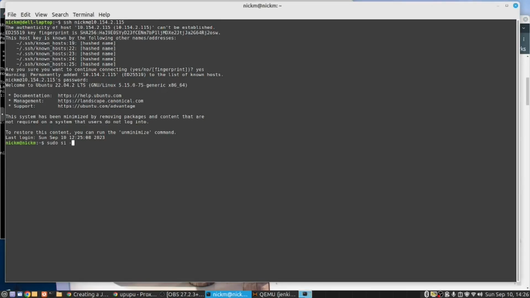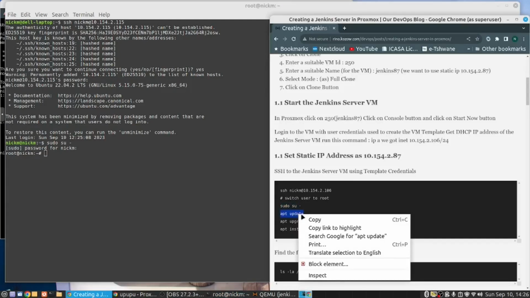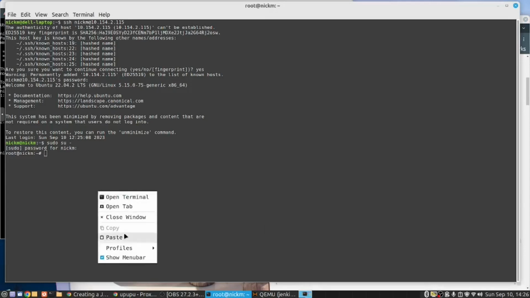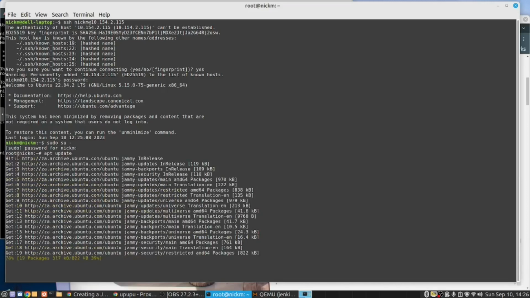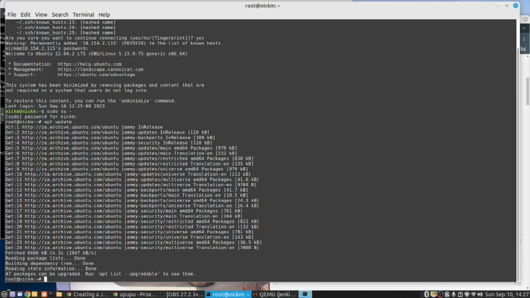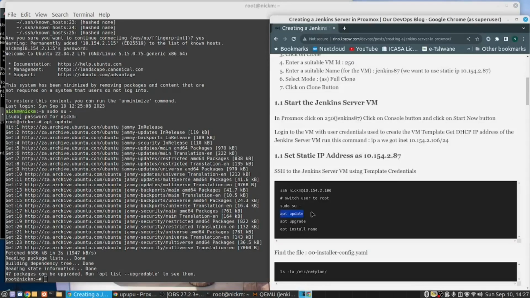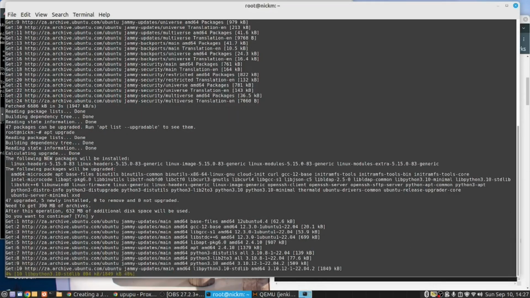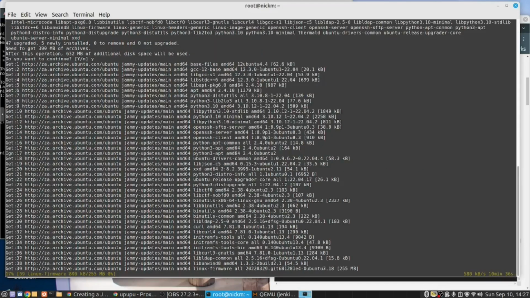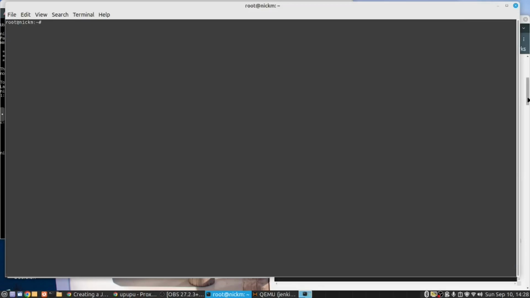Now we want to switch user to the root user. Sudo su dash. So now we need to run an apt update. You can't install software if you don't run this command. And then I will also run apt upgrade. I'm going to pause this video.